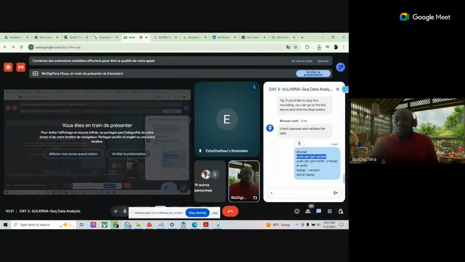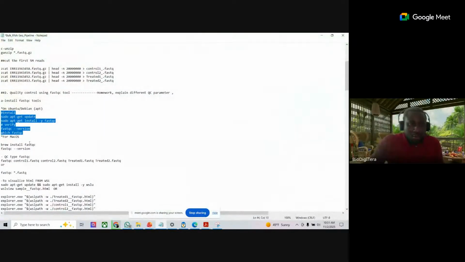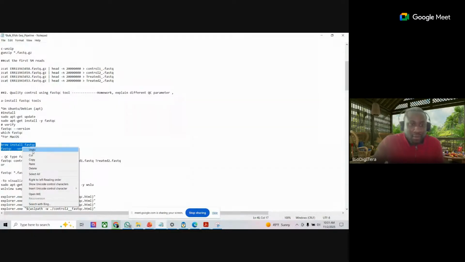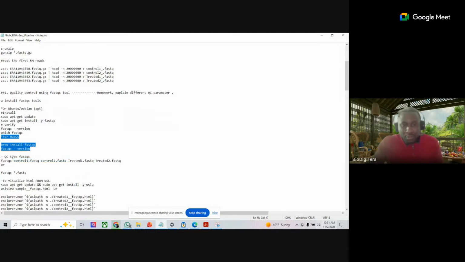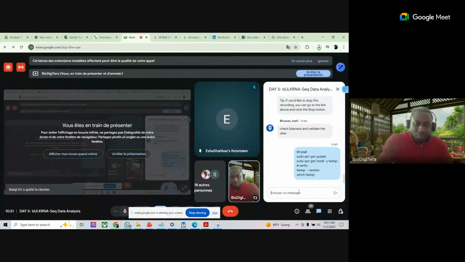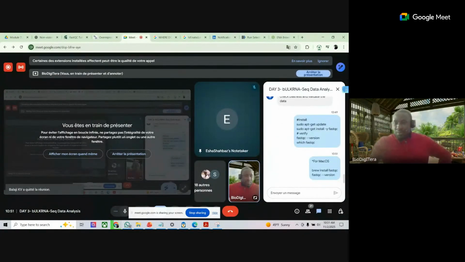apt-get. This is for those who have Windows. Now, for those who are working on Mac, do this, guys. This is for Mac. Because I know that some of you are working with Mac. What should you do? Let me share it. For those working with Mac, if you are there, confirm.